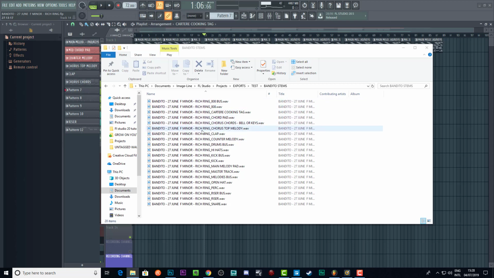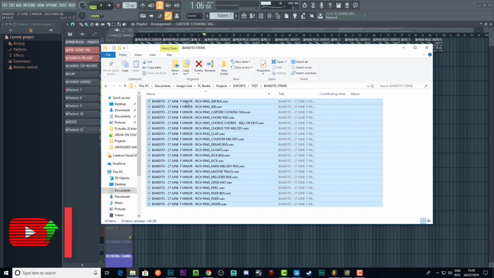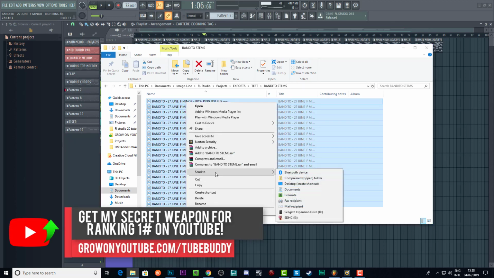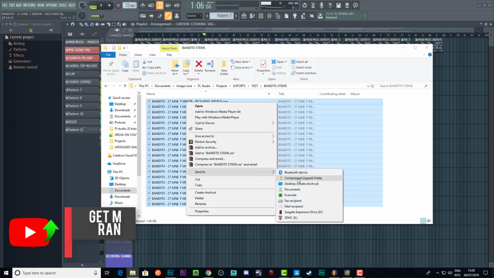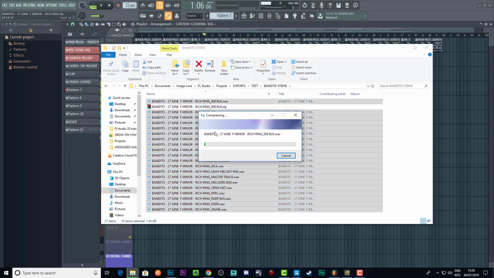That does change stuff. So yeah, we've got everything we need. Now we just select everything, and then we right click, and then we get a menu that shows all the options. Then we go to Send to, then go to Compressed zip folder, and just left click that, and this will compress all your stems.